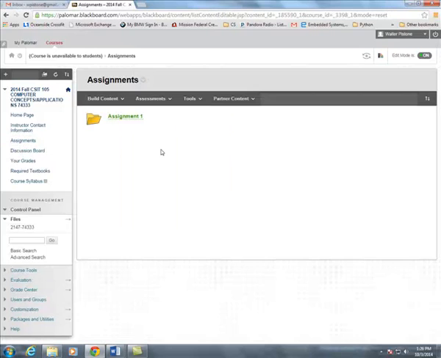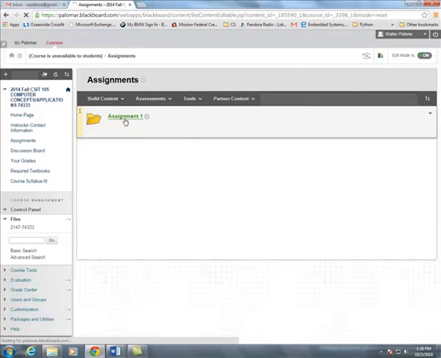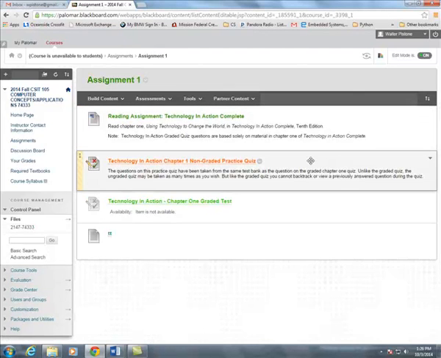you'll see there's only one folder now. Each week there'll be a new assignment folder, and this is partially complete right now. I'm still working on the site, but you will always see a reading assignment. We'll go through one chapter a week in Technology in Action. The quiz we take each week is based solely on the readings in Technology in Action for that week.